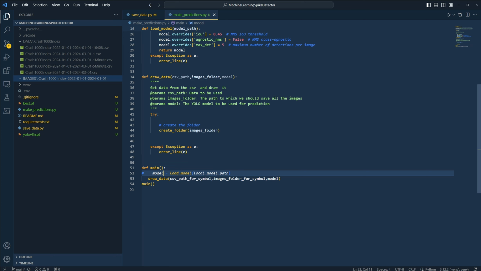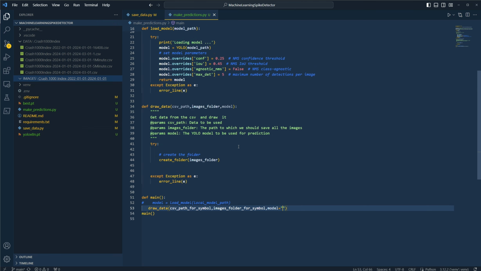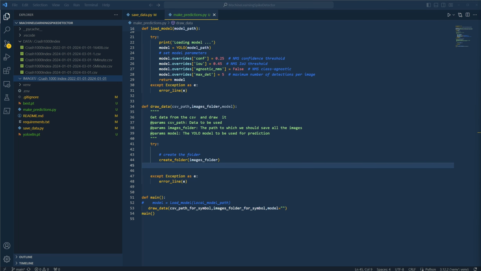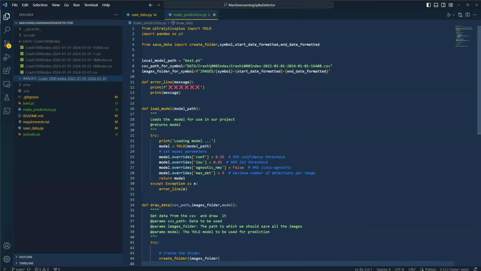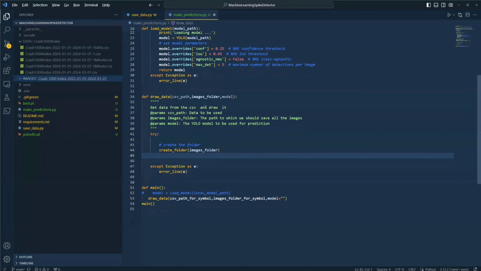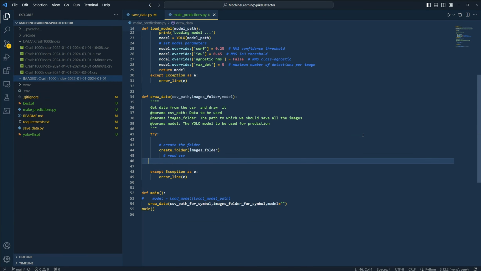So for now, to just speed things up, I'm going to comment out model and then just turn this into an empty string so that I can avoid that error. Now we have a folder, the images folder. Now we need to load the data from our CSV. So for that, we'll be using pandas. We've already imported that here as PD. We're going to use read CSV, then CSV path.